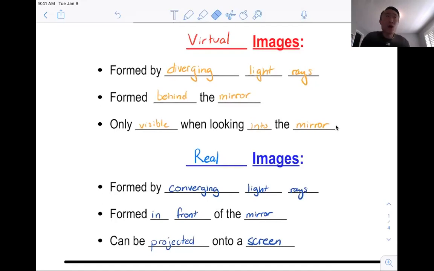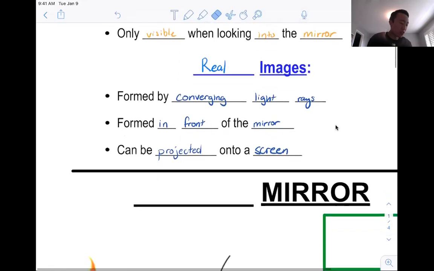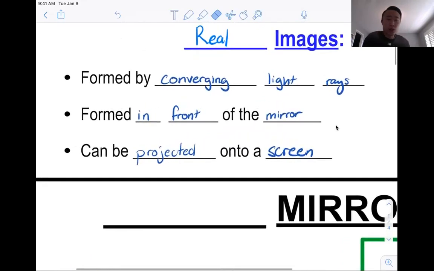That was always true for plane mirrors, but today we're gonna go into using curved mirrors, and we use them a lot for different applications as well. And sometimes we will get virtual images, but other times we won't. Instead, we'll get real images, and real images are formed by converging light rays, real actual light rays meeting together in real space. And instead of forming behind a mirror, they're formed in front of a mirror, and they can also then be projected onto a screen. So projectors forecast real images by projecting real converging light rays onto a screen.